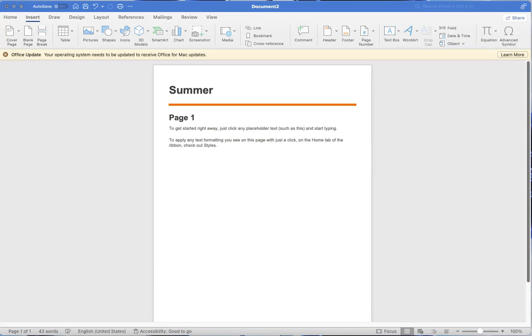In today's video, I'm going to teach you how to insert and modify images using the Insert and Picture Format tabs. Let's start with getting your image into the document.